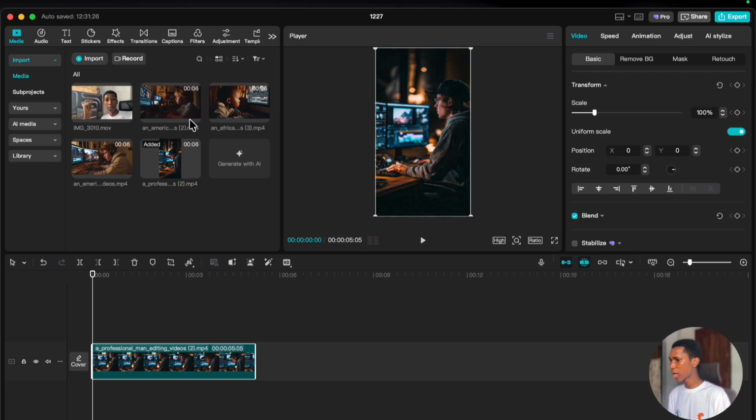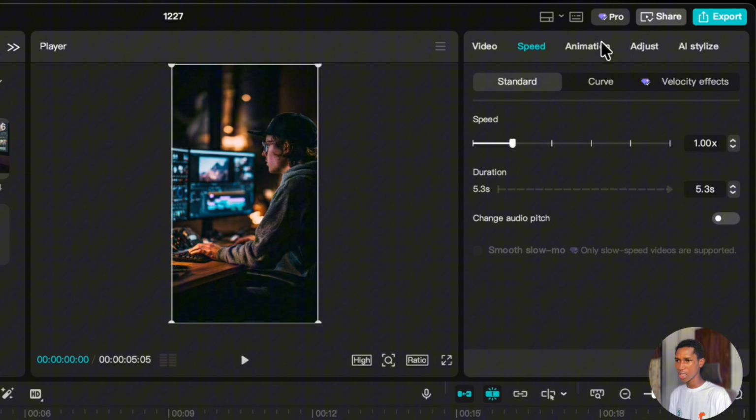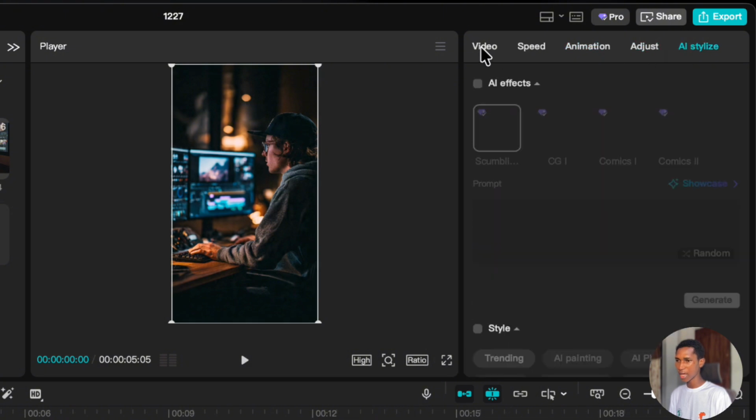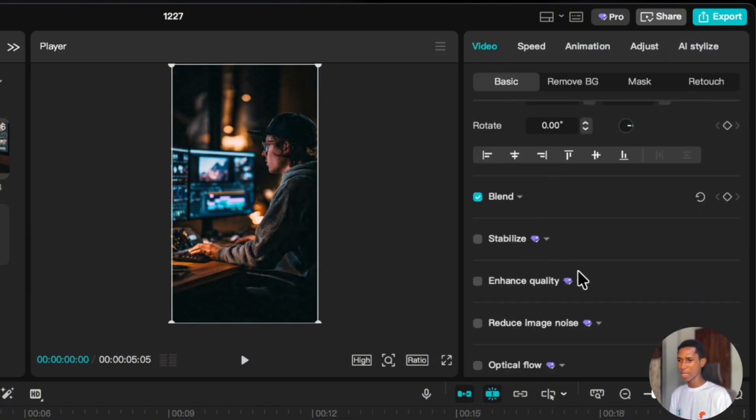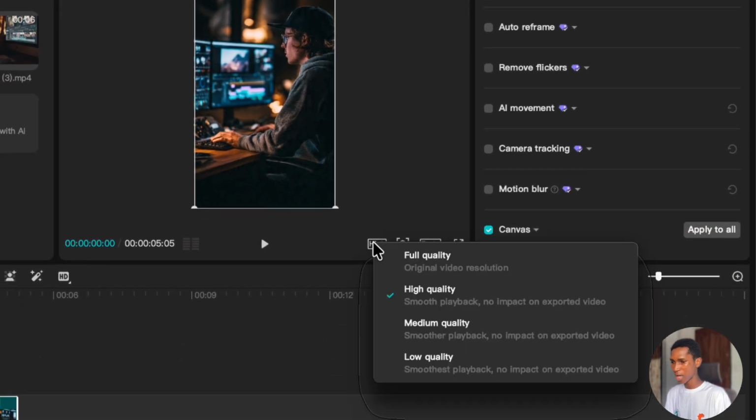This is our media area: media, audio, text. As you can see, the name is shown here. This is the media area, this is the attributes area, and this is vertical. So this is our attributes area. When you click on things, we have our video area. You can see we have speed, animation, adjust, AI stylize. More on all this later anyway. We have blend, stabilize. I'm going to explore and explain all these other things later.